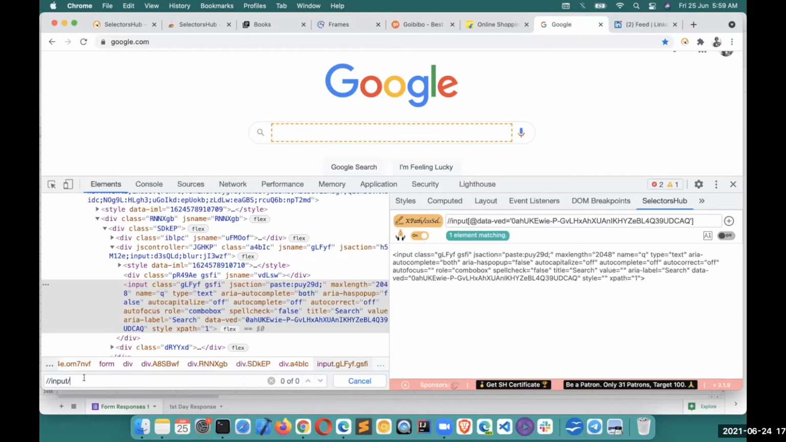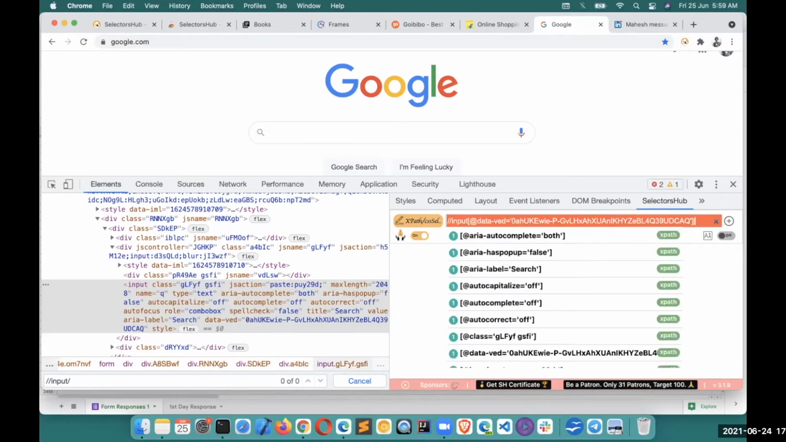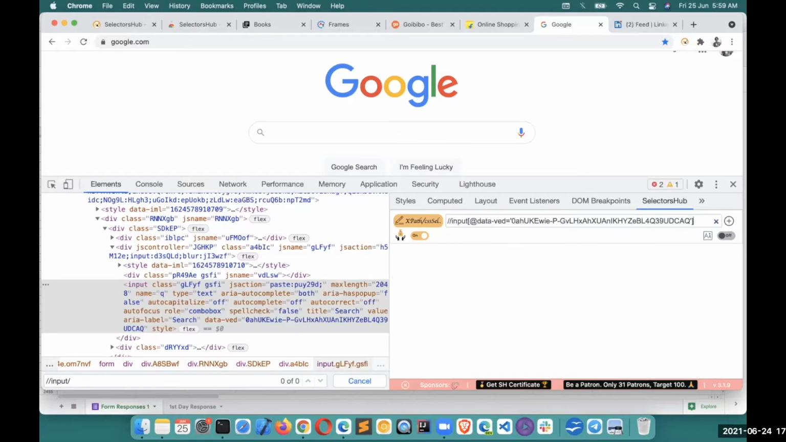Who can help you? Nobody else. There is no book where it is written that this XPath is right or wrong, and you would not be able to understand this one. It will show 0 of 0. But here, when you do it in SelectorsHub, it will help you: after forward slash, add a tag name. If you do anything wrong here, it will suggest what you should do.